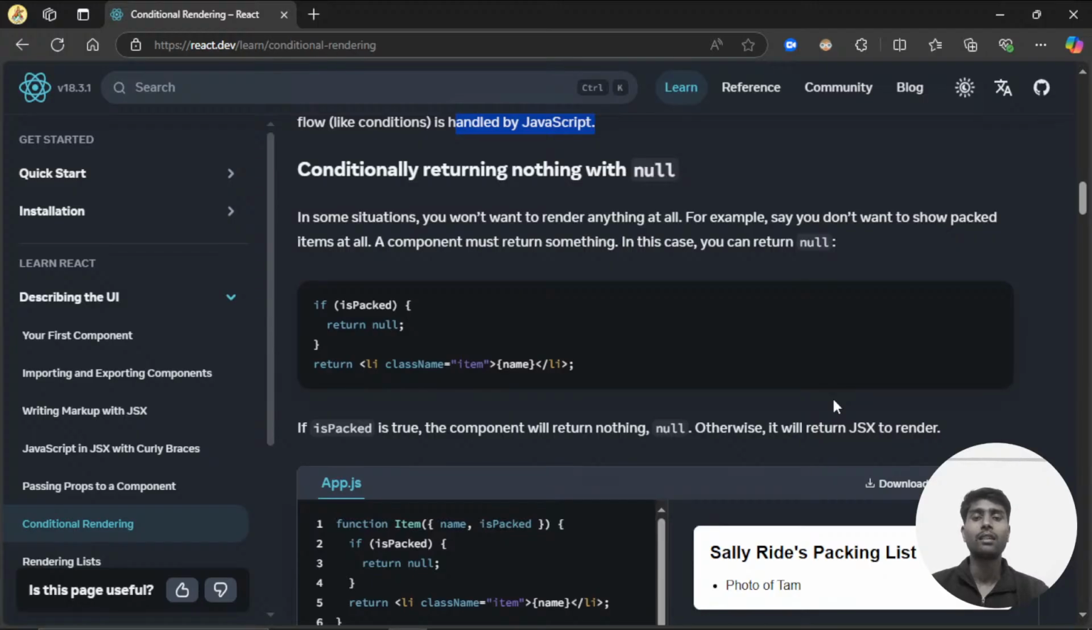Conditionally returning nothing with null. If you don't want to return anything when the condition is true, you can just return null. Let's see the example here. In some situations, you won't want to render anything at all. For example, say you don't want to show a packed item at all, but a component must return something. In this case, you can return null.